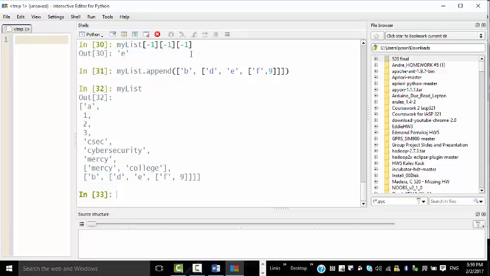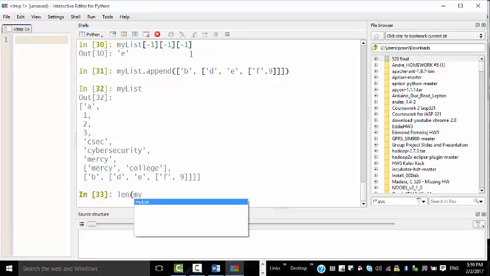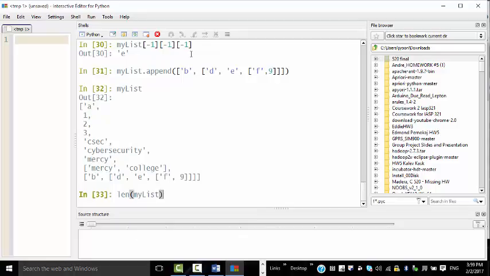4. Oh, why 7? Because the list of mercy is taken as 1. I said my list. What is the length of my list? My list. How many elements are there? How many commas? 9. Yeah.